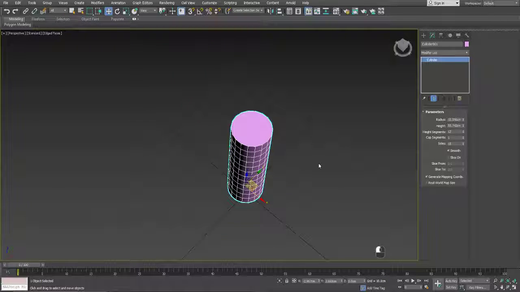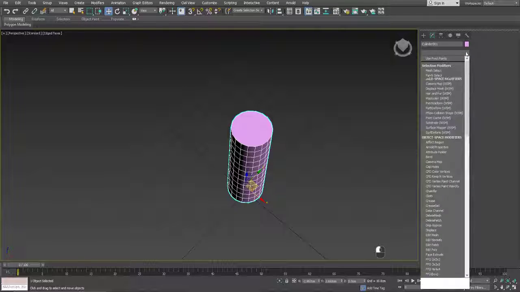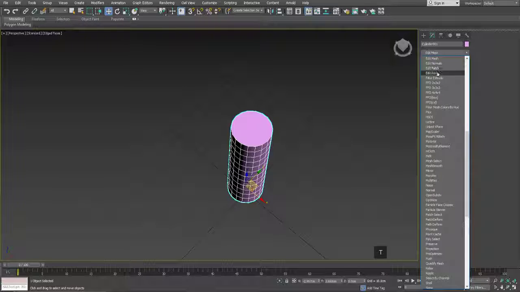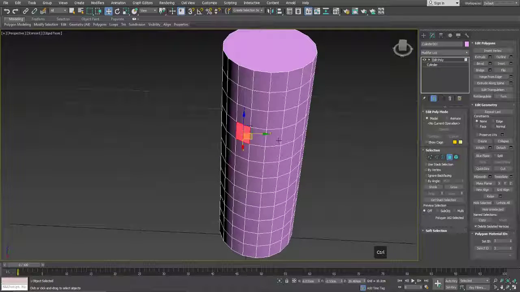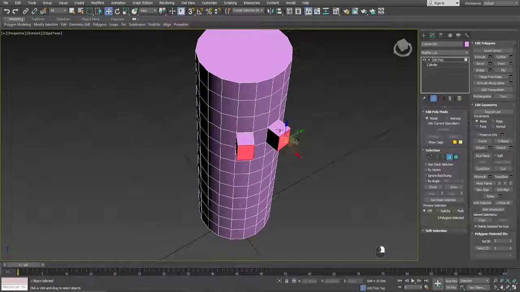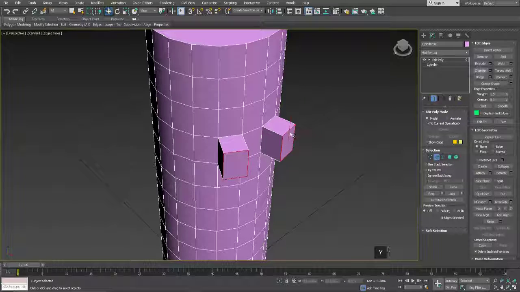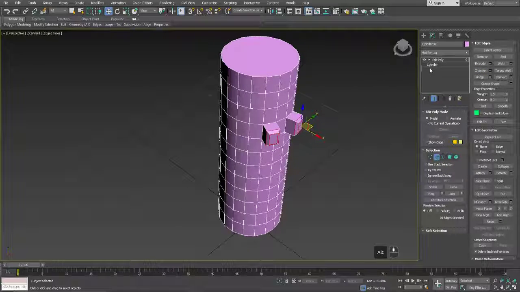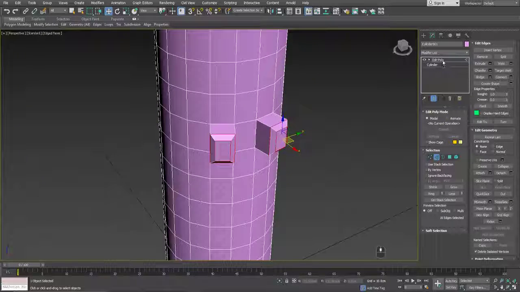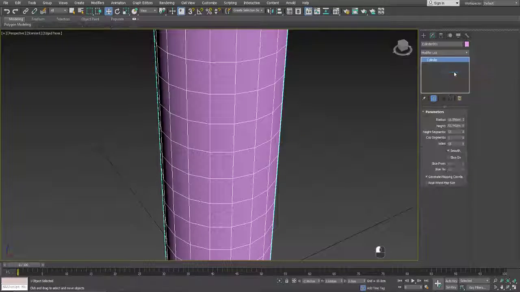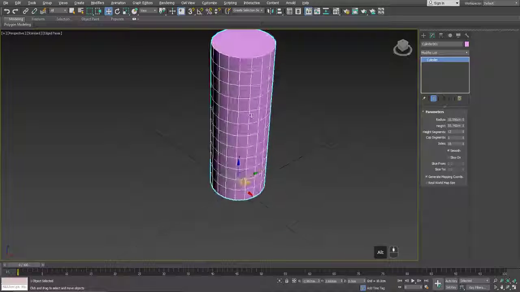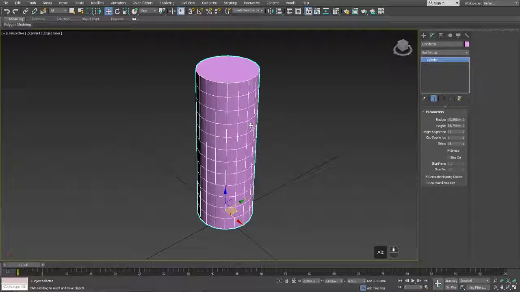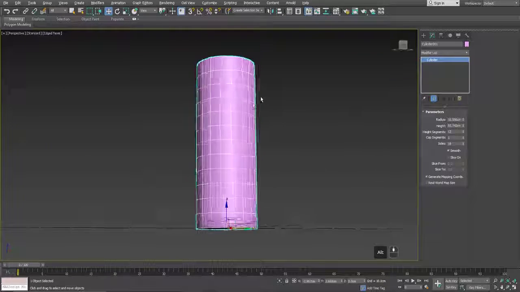Another useful modifier is the edit poly modifier. This allows us to make changes to the mesh, but as you can see we can hide it and we can delete it. So this is a good way of working non-destructively, so we don't have to keep undoing if we make changes we don't want.